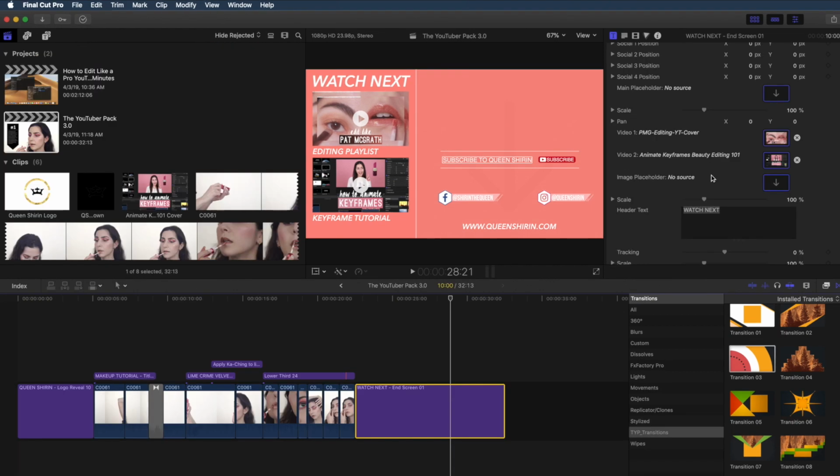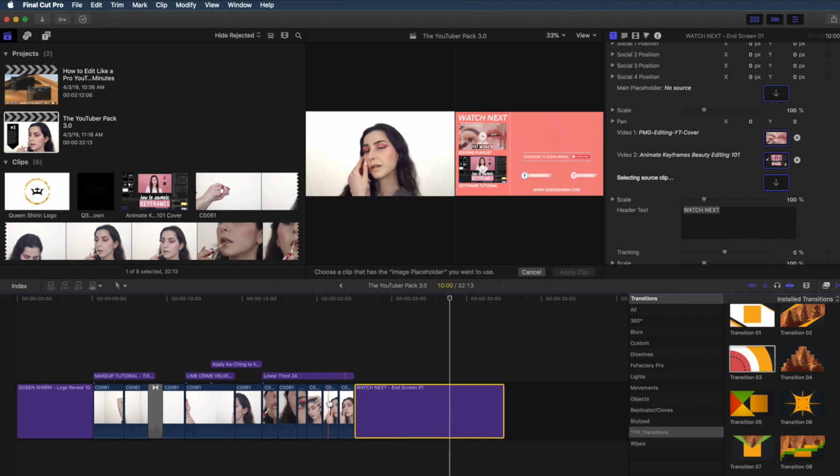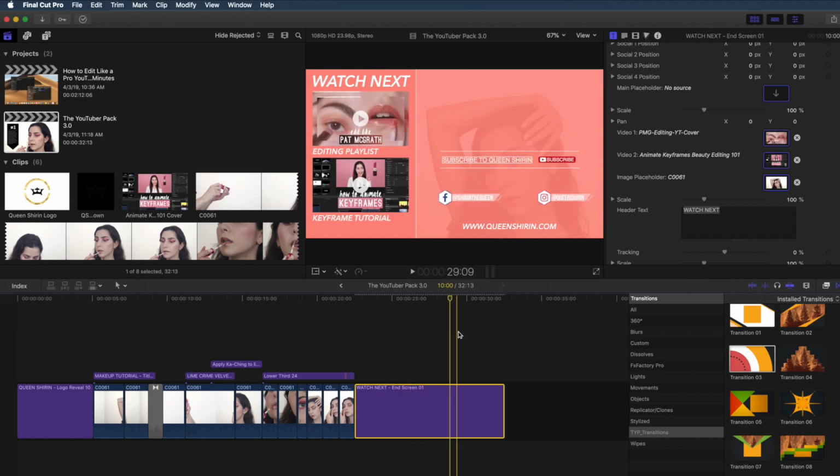The last thing I'm gonna do is select an image for this image placeholder, which is this area right here. So let's go ahead and press this, and I'm gonna select one of these last clips from the final look. So let's say something like this one. And then apply clip, and now we have that as my background for this right area of the end screen.